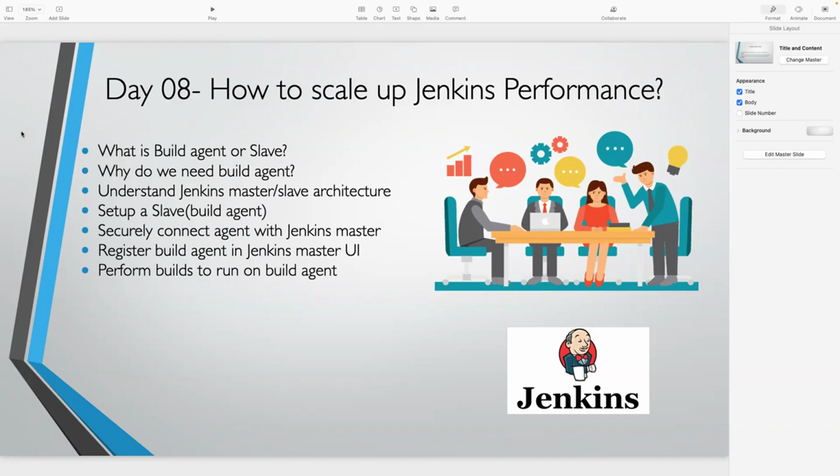And then we will securely connect our agent with our master. And then finally, we are going to register our build agent in the Jenkins master UI. And then we will perform some builds in order to run those builds on the build agent. In this way, you can reduce the workload of Jenkins.